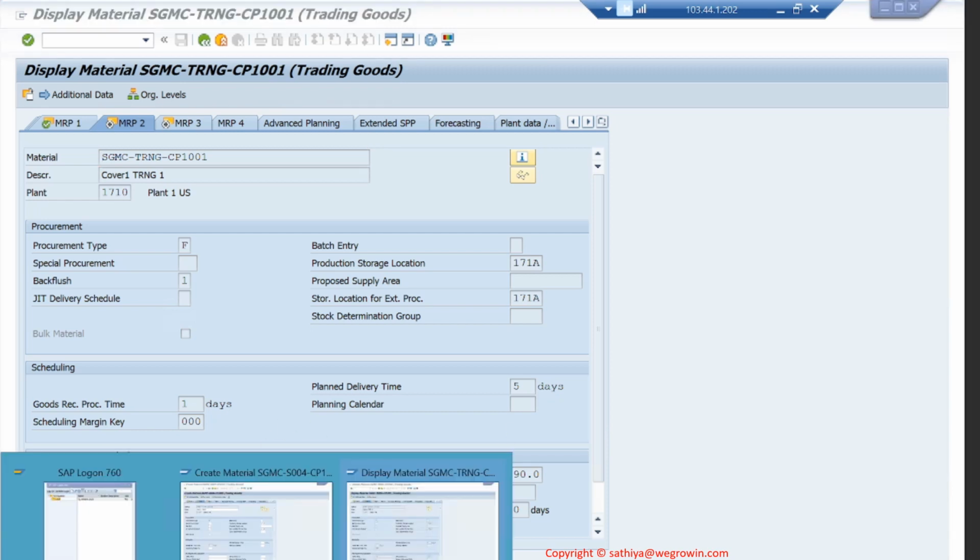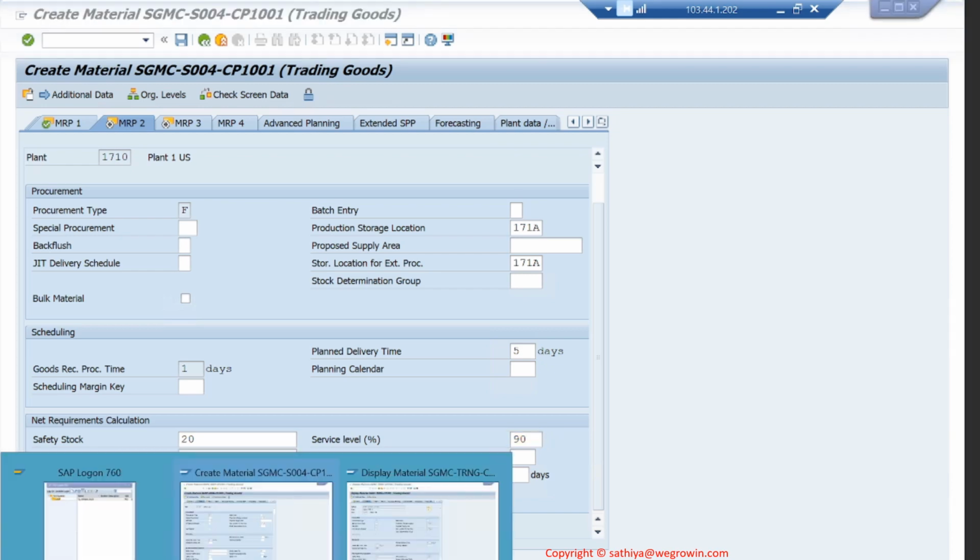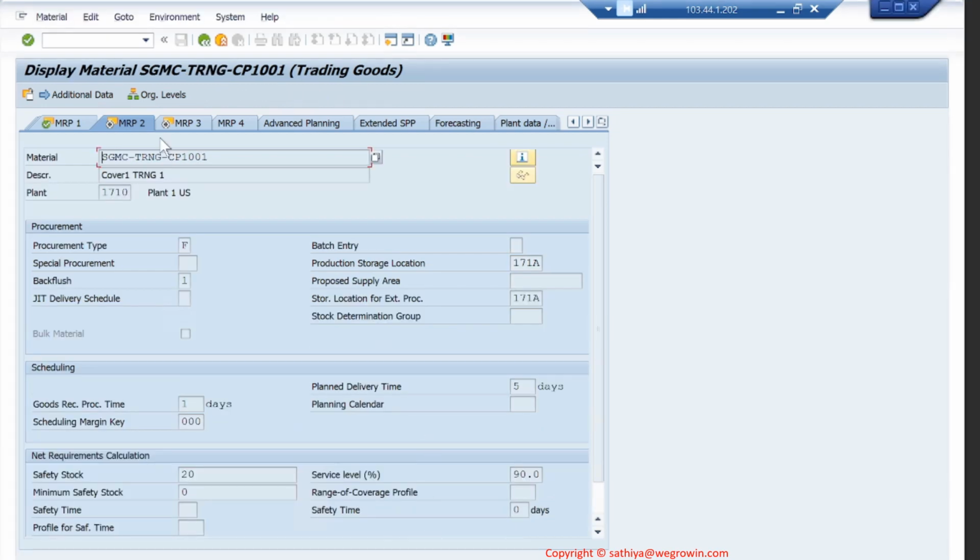And also we noted the plant delivery lead time and goods receipt processing time. Let us fill those details. So here I forgot the backflush to enter here. So when you are creating the S004, when you create the material, please update the backflush indicator. I have forgotten to update it here.